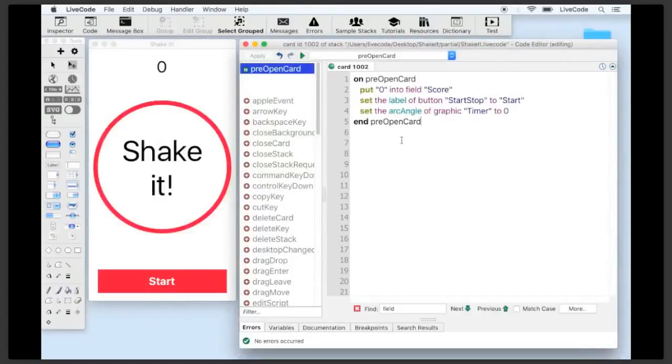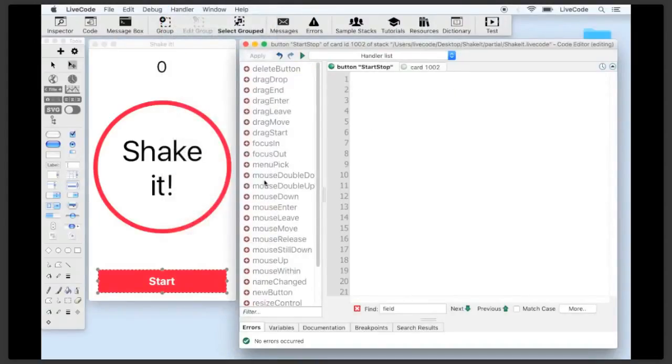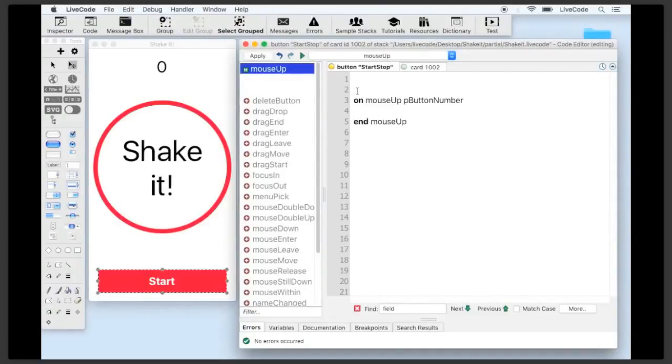Okay, so coming back to our stack, the next thing we want to do is add some code to our StartStop button so that it will start the game if the text on it is start, and it will stop the game if the text on it is stop. So we'll select our button, open up the object script, and again we can choose our mouse up handler here if we want to. What we're going to do in here is check the label and then do something different depending on what the label is.